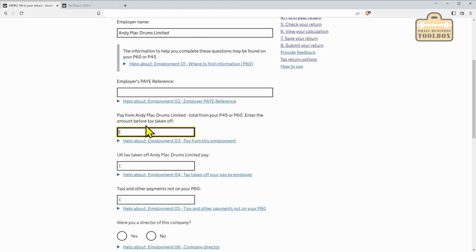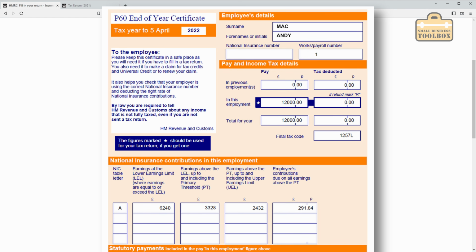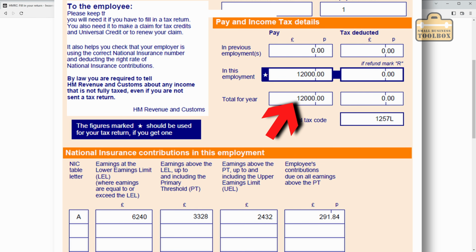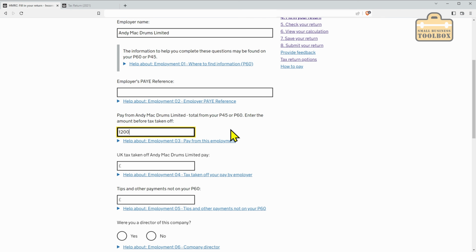And then here is the information that you need to put in from your P60. So whoever's running your payroll should have given you a P60 for the end of the tax year, and you literally just put the information in here. So, pay from Andy Mac Drums Limited, I'm just going to put £12,000 to keep it simple. Any tax taken off, we're going to have a 0.